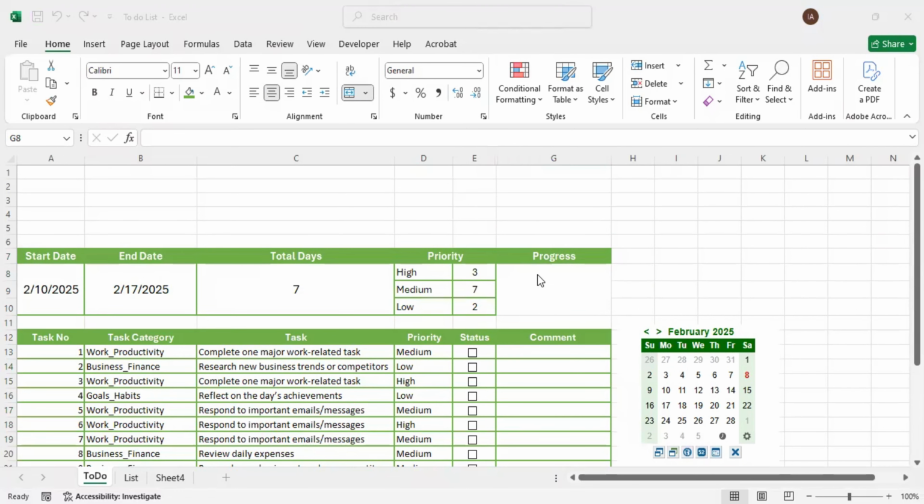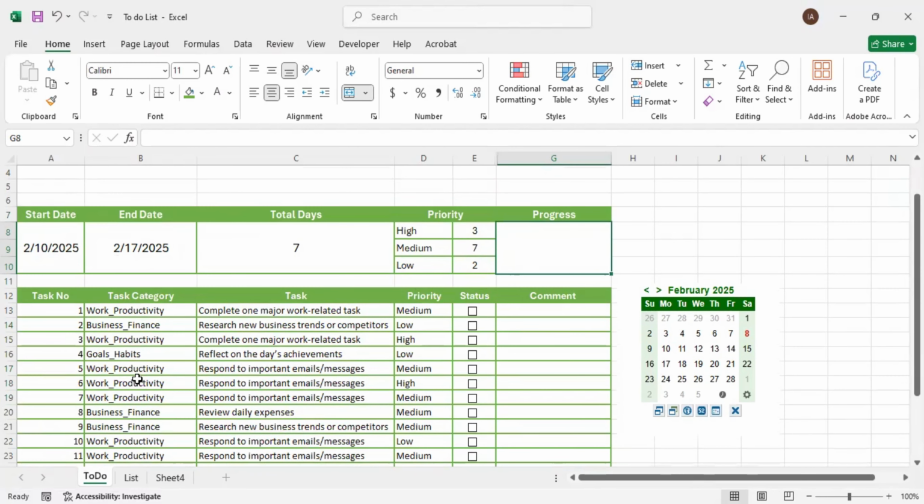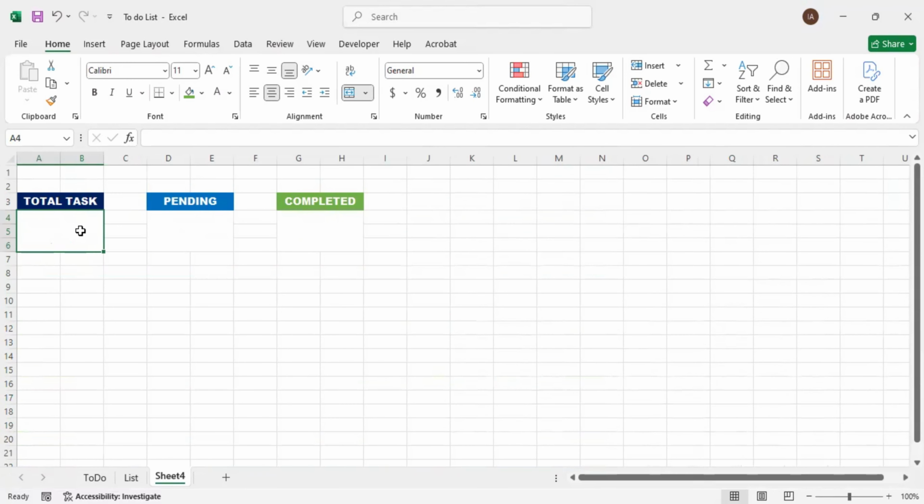All right, so now that we have made a space for our progress bar, we need to go and work on our total task as well as pending and completed tasks. So we basically have them here, okay? We created a sheet in our workbook so that we can easily take this as linked pictures to our to-do list.